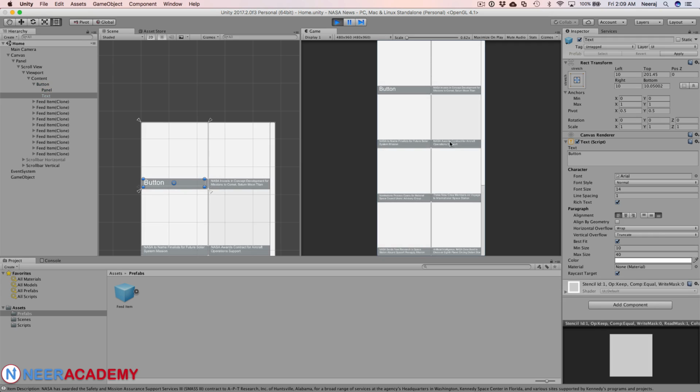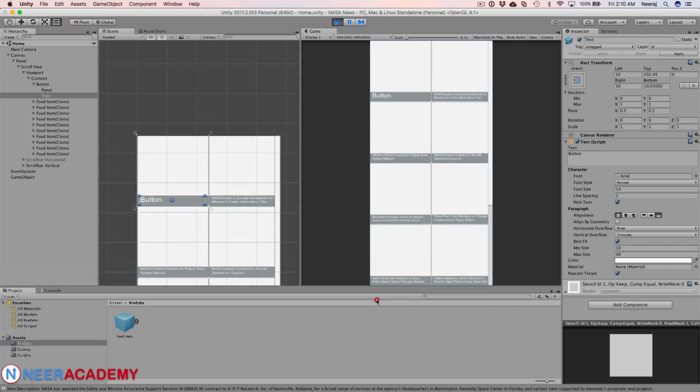Yes, now it is not overflowing, so it is fitting within that. I can see that the space is very less, so it is readable, but if you want, you can increase the size. We'll take care of it while doing the final touches.